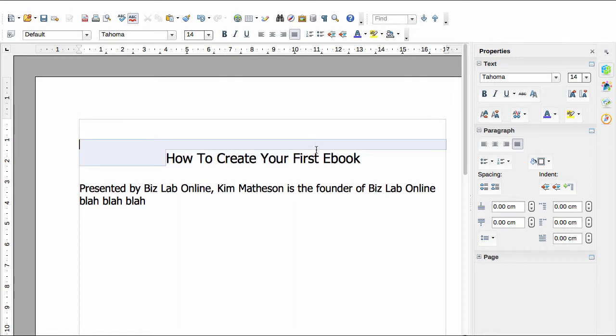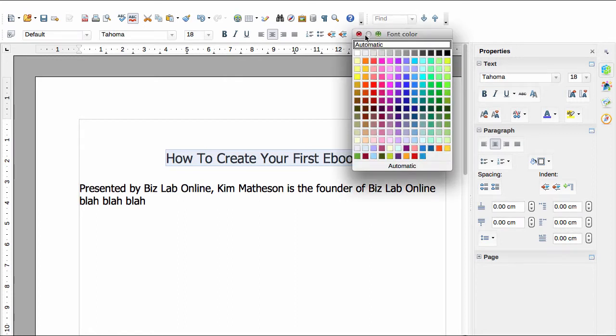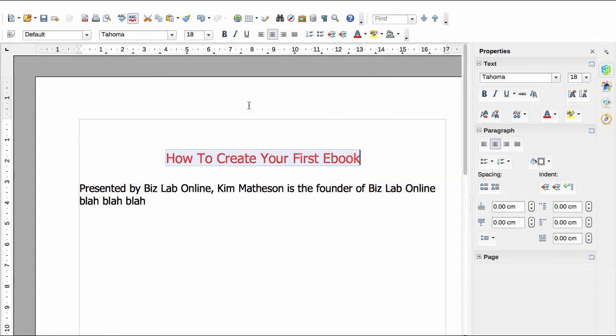So what about if we wanted to change the color of this font? We simply come up here to font color, and here you are given the many options of what color you could choose your font to be. So if I wanted this font to be red, I could decide that I wanted it red. I could also bold that. I could make it italic, and I could also underline it.